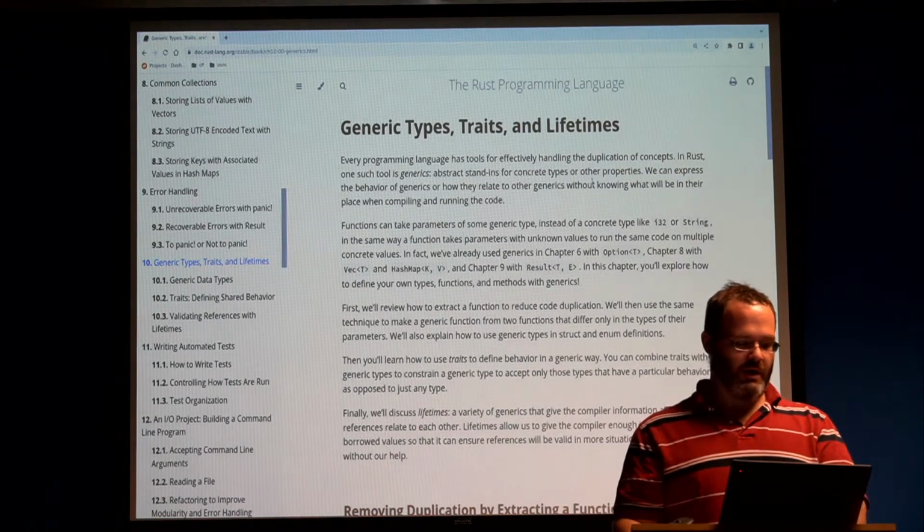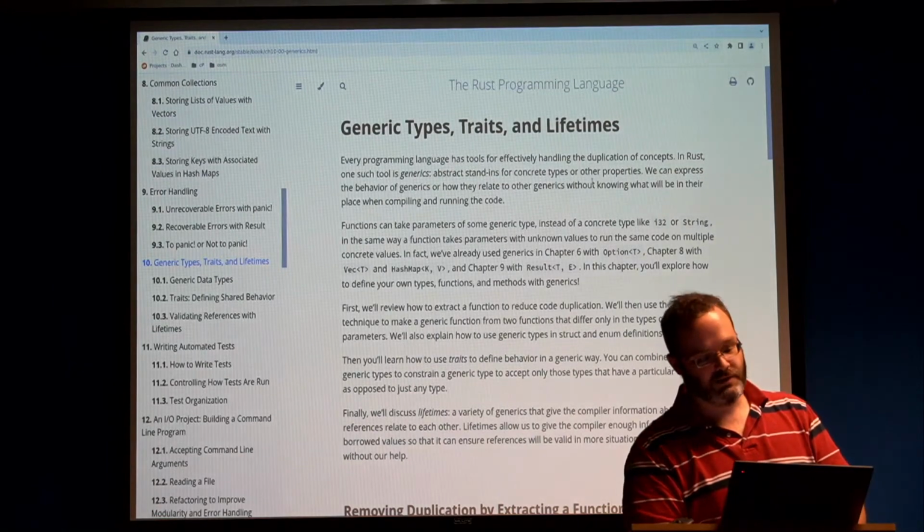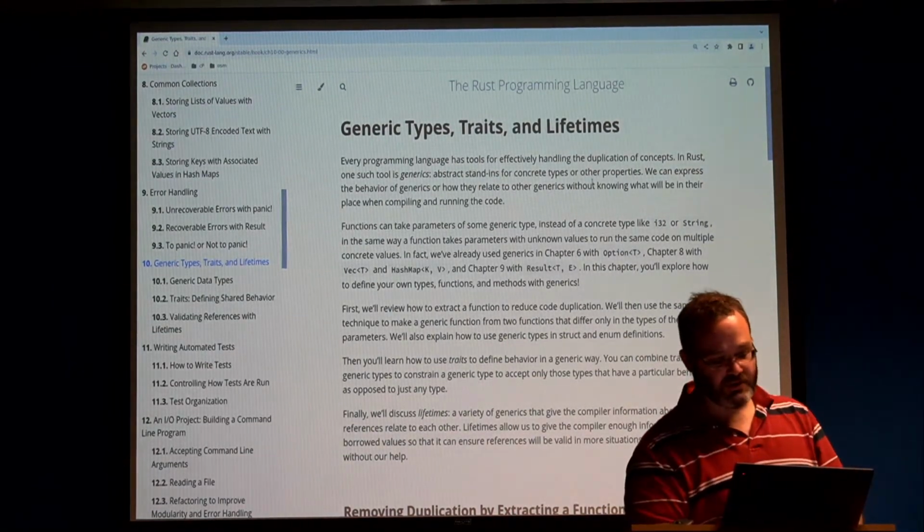All right. So in this chapter, we're going to be covering generics. We have introduced these on multiple occasions, so this is not the first time you've seen this.